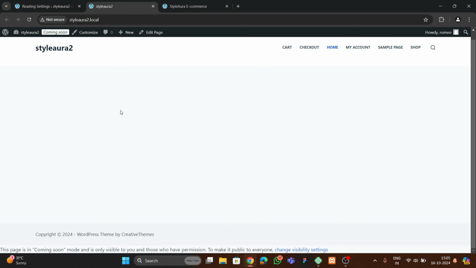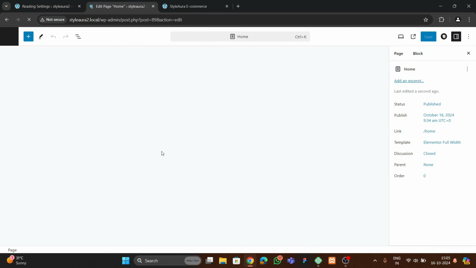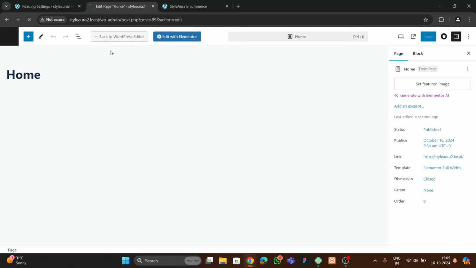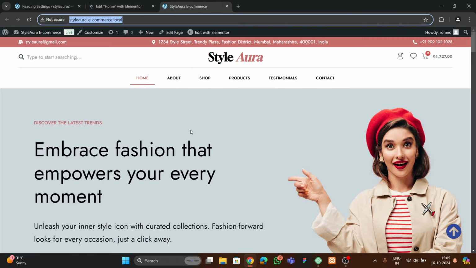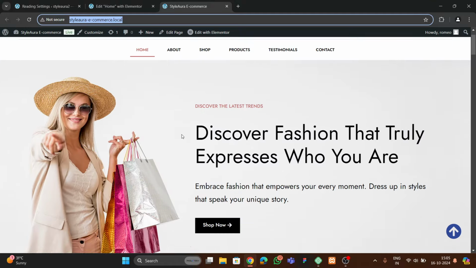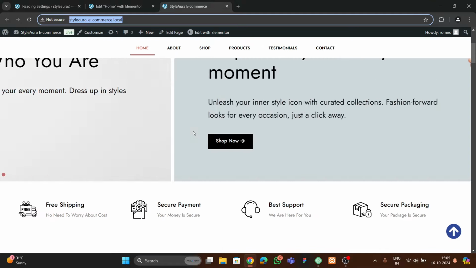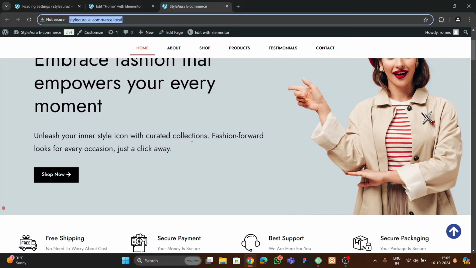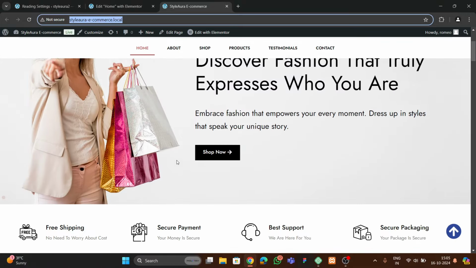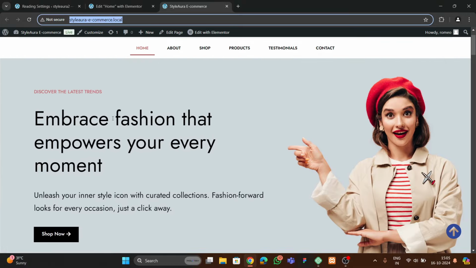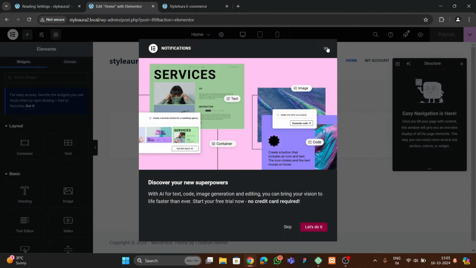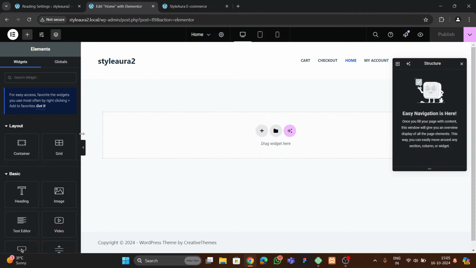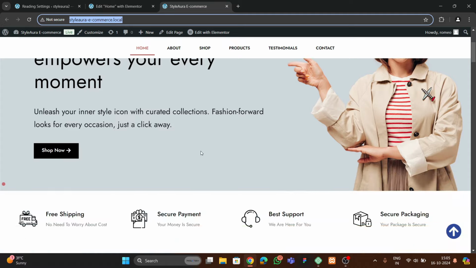Okay, so you can see that this page is totally blank, so let's click on edit page, and after that we have to click on edit with Elementor. Then you can see that we're gonna first make our home page, then we're gonna make our header and footer. So let's focus on building this home page first.